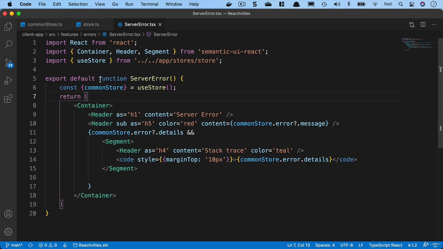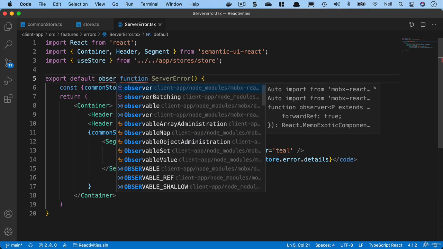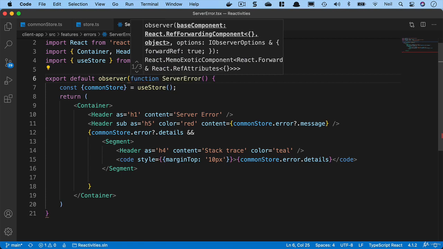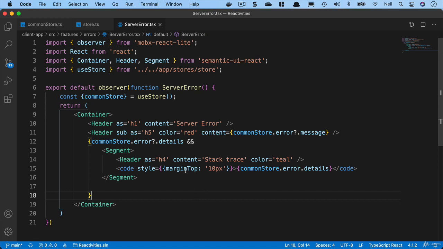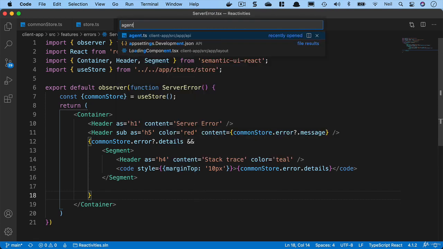observer. So what we'll do is say export default observer, and we'll wrap our function in parentheses. And with all of this in place, we can head back to our agent.ts file now.